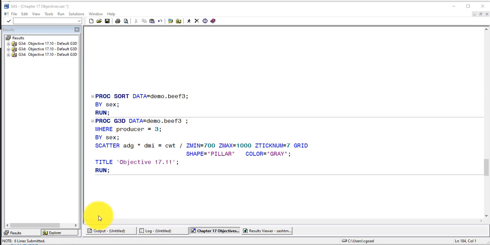So in this objective, in order to look at a plot for the heifers and then a second plot for the steers, I need to perform the G3D procedure by sex for producer 3. Notice you can do where and by statements in the same procedure. But I must sort the data first by sex to be able to do that.